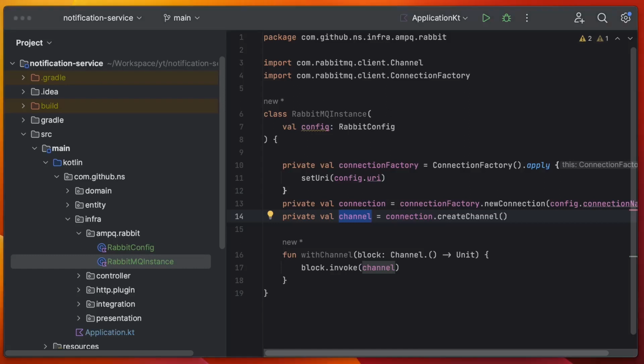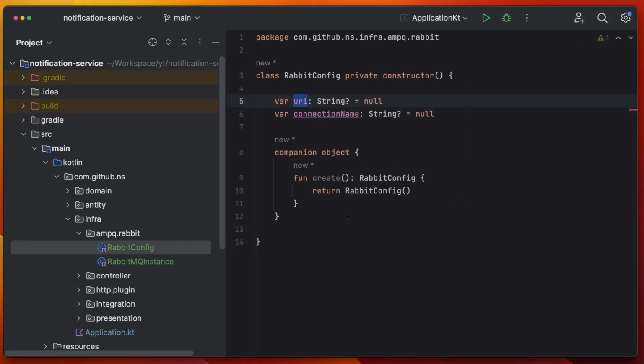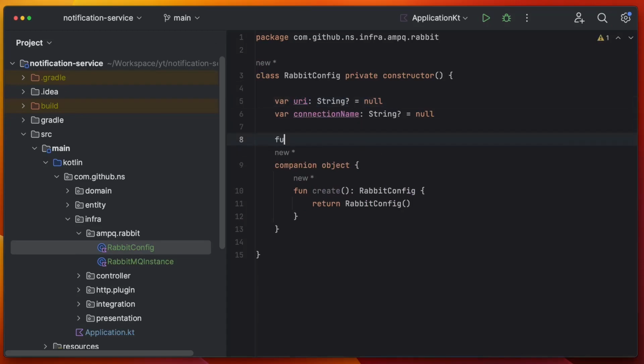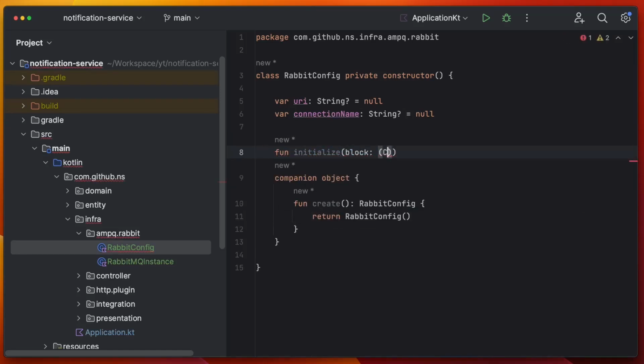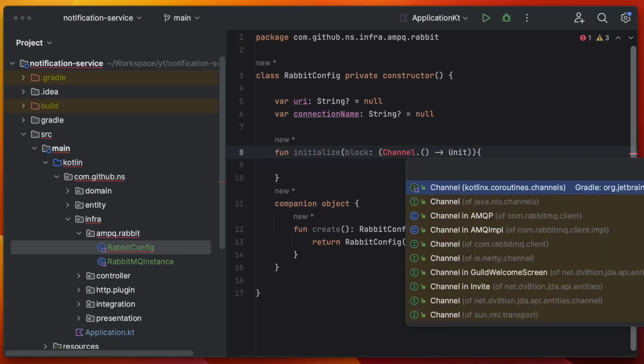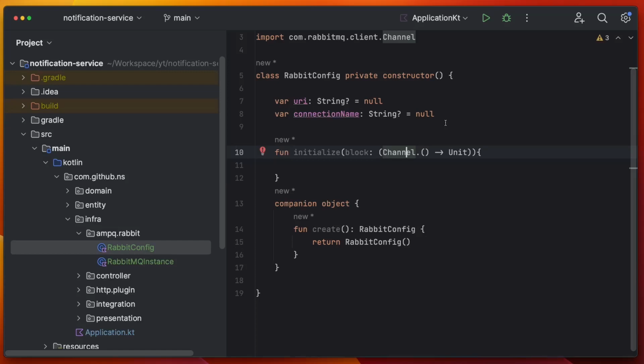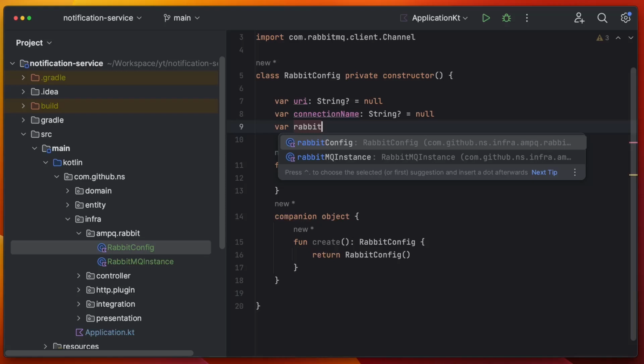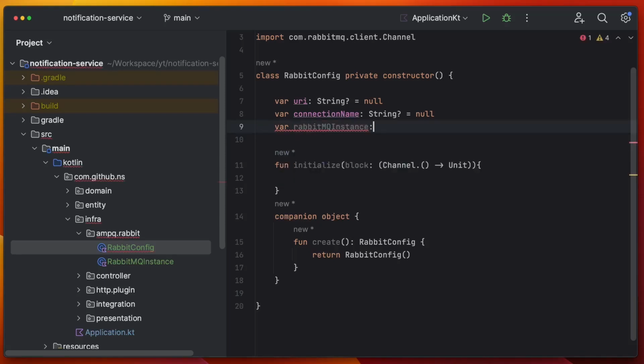Actually, let me go back to the config. We need to create an initialize block here to initialize our RabbitMQ connection. Initialize receives a lambda function. Okay, let's import channel, and we need a variable here for our RabbitMQ instance. Can be null, and here we will initialize our instance based on this configuration.